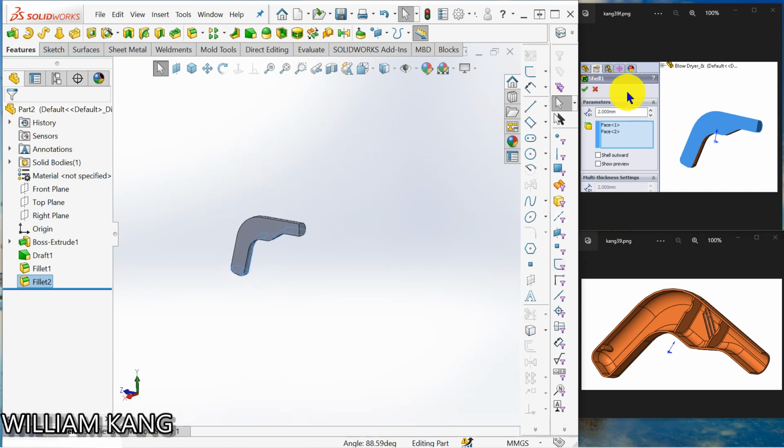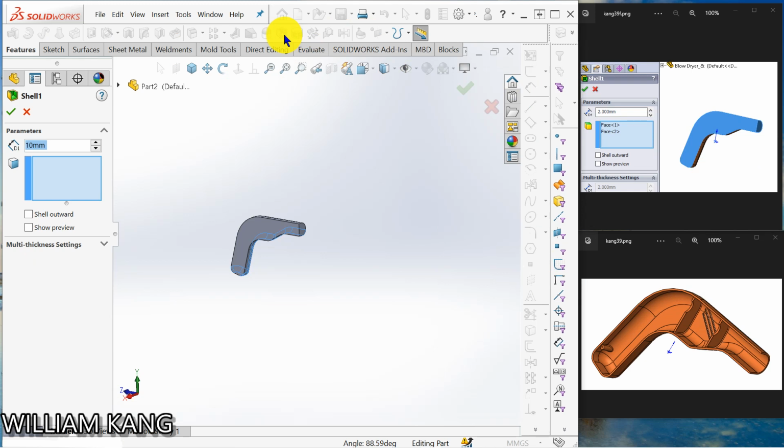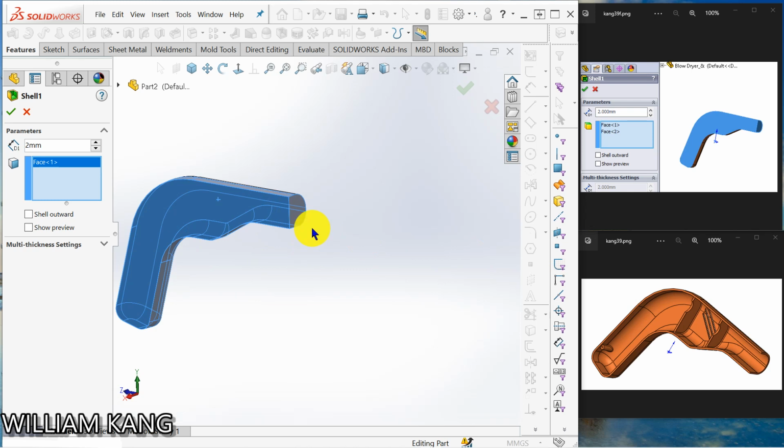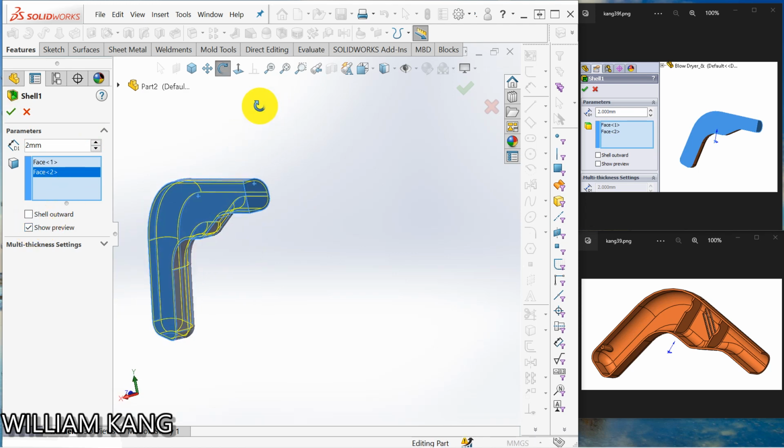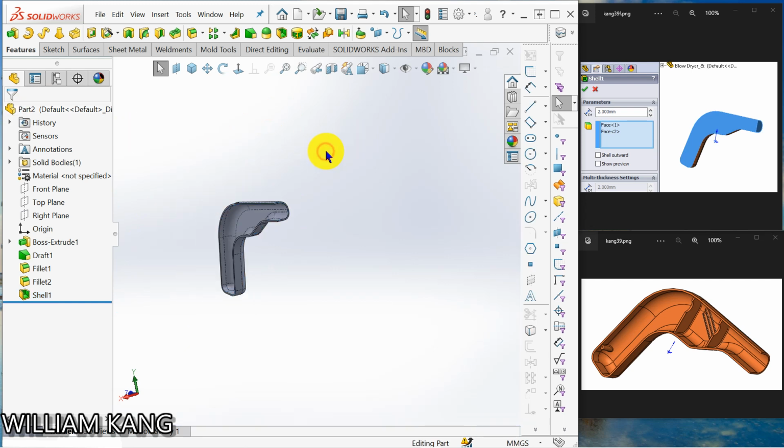Now we want to shell to hollow this portion here. So go to shell, 2 mm here, 2 mm. So we are going to shell this because you want to make it hollow also. So you have to select this space and this space. Select here, 2 mm. Do the preview. So now we have the shape done.